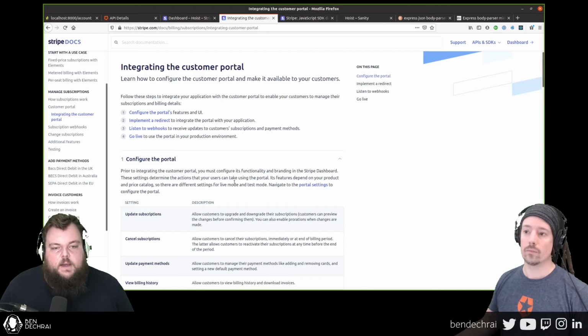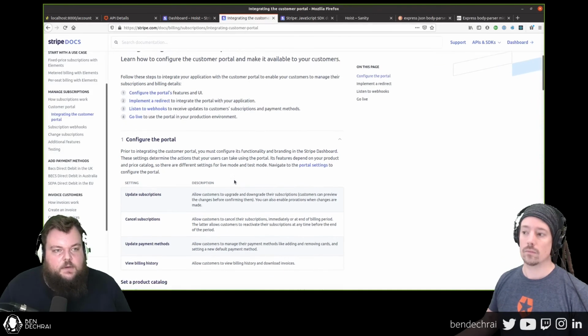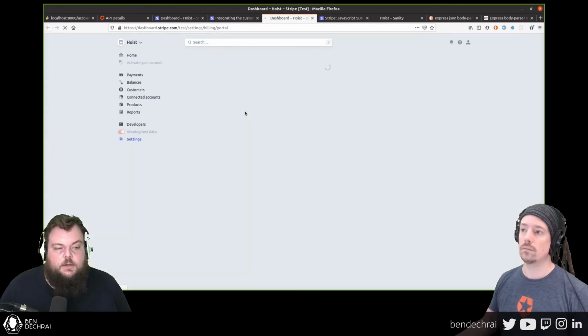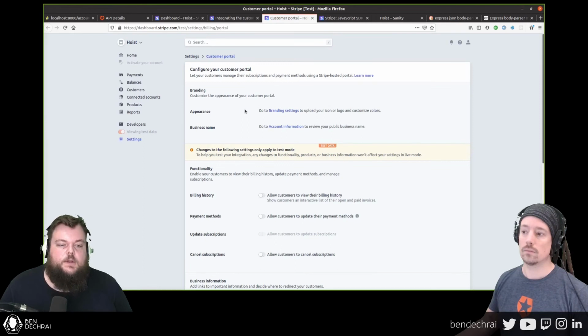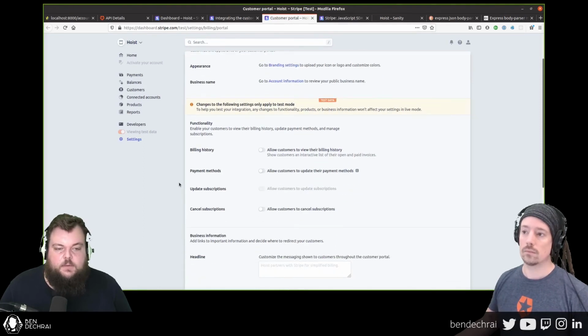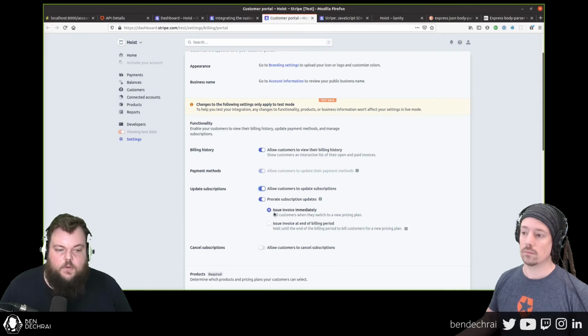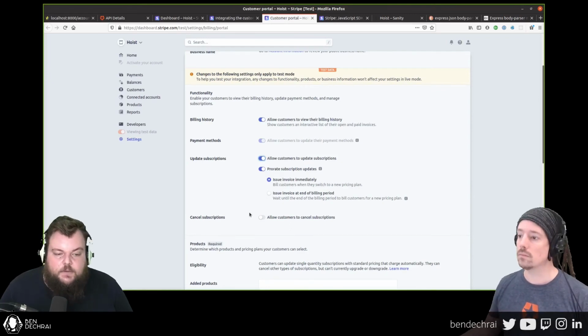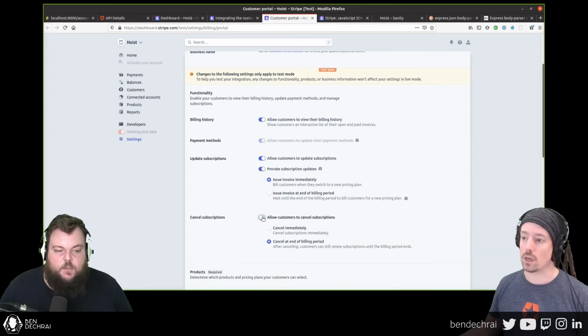The first step is that we need to configure the portal features and UI in the Stripe dashboard, so go to the portal settings. There are a couple of things we can allow a customer to do in the portal. For example, view their billing history and download invoices and receipts, change or update their payment methods, and also update subscriptions. So if they wanted to switch to a new tier, or switch from monthly to yearly, what have you. And then we could also allow them to cancel their subscriptions, which might be a useful feature.